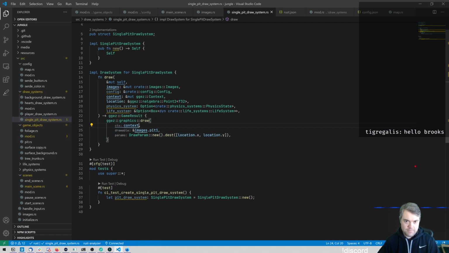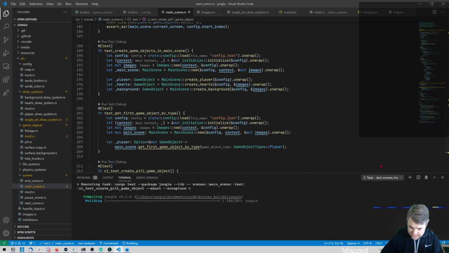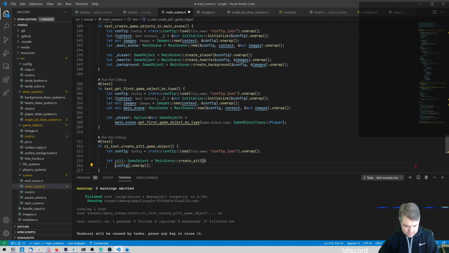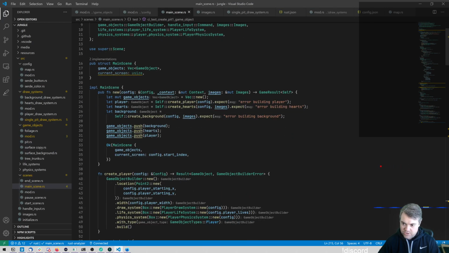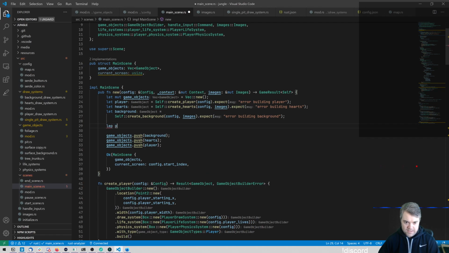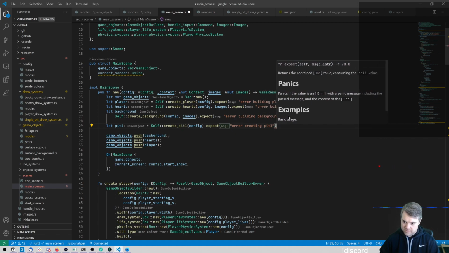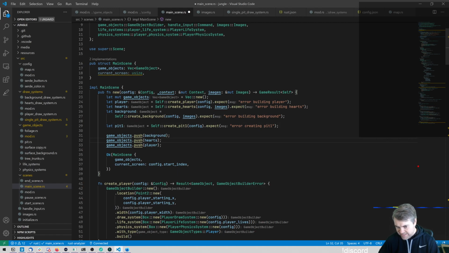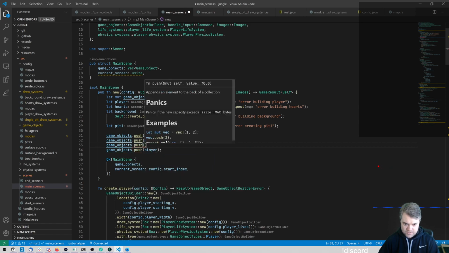Okay. You're happy there. Then in our main scene, that should work in actually creating the game object. Okay, it does. Then up here, when we create the new game scene, I want to create the pit. So let pit 1 equals self create pit 1, hand it the config, expect error creating pit 1, and then I'll add this underneath the player. game objects push pit 1.